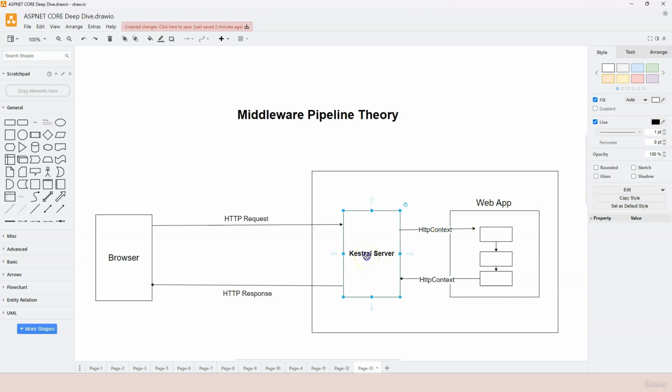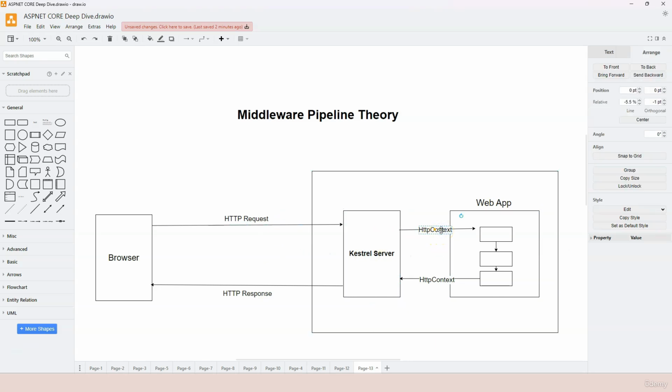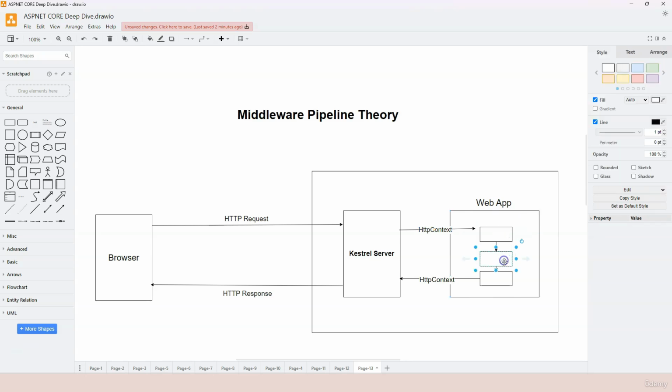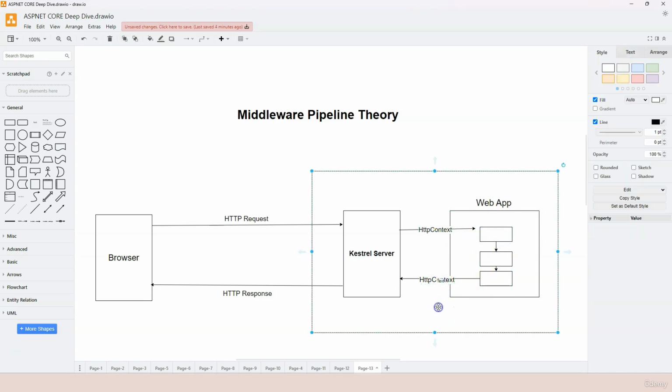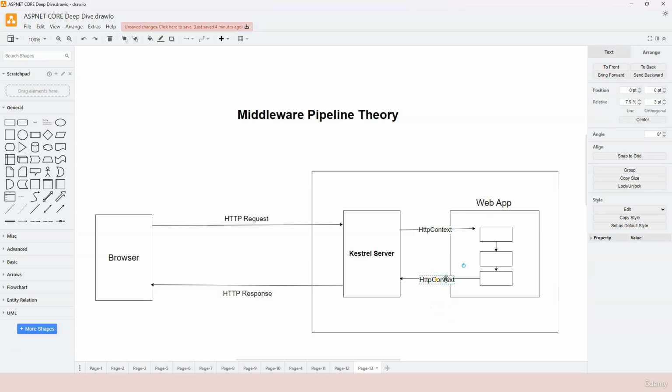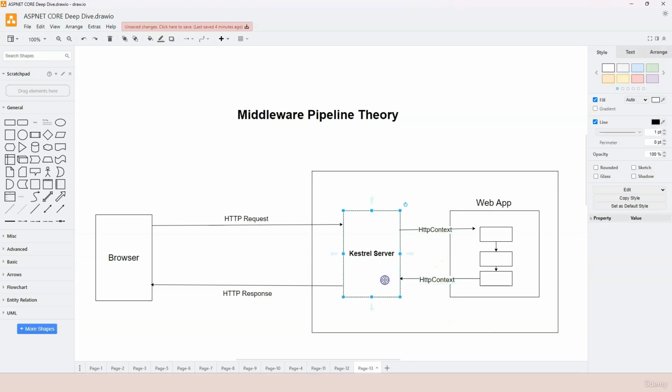So the HTTP server listens to the request and translates that into a C# object, which is HTTP context object. And then the context object is sent to the actual web application. The actual web application is fundamentally running on a middleware pipeline, which consists of many middleware components. And once this context object goes through the middleware pipeline, it comes out still as a HTTP context, but now it contains the full response. The Kestrel server then forwards that HTTP response for the browser to display.